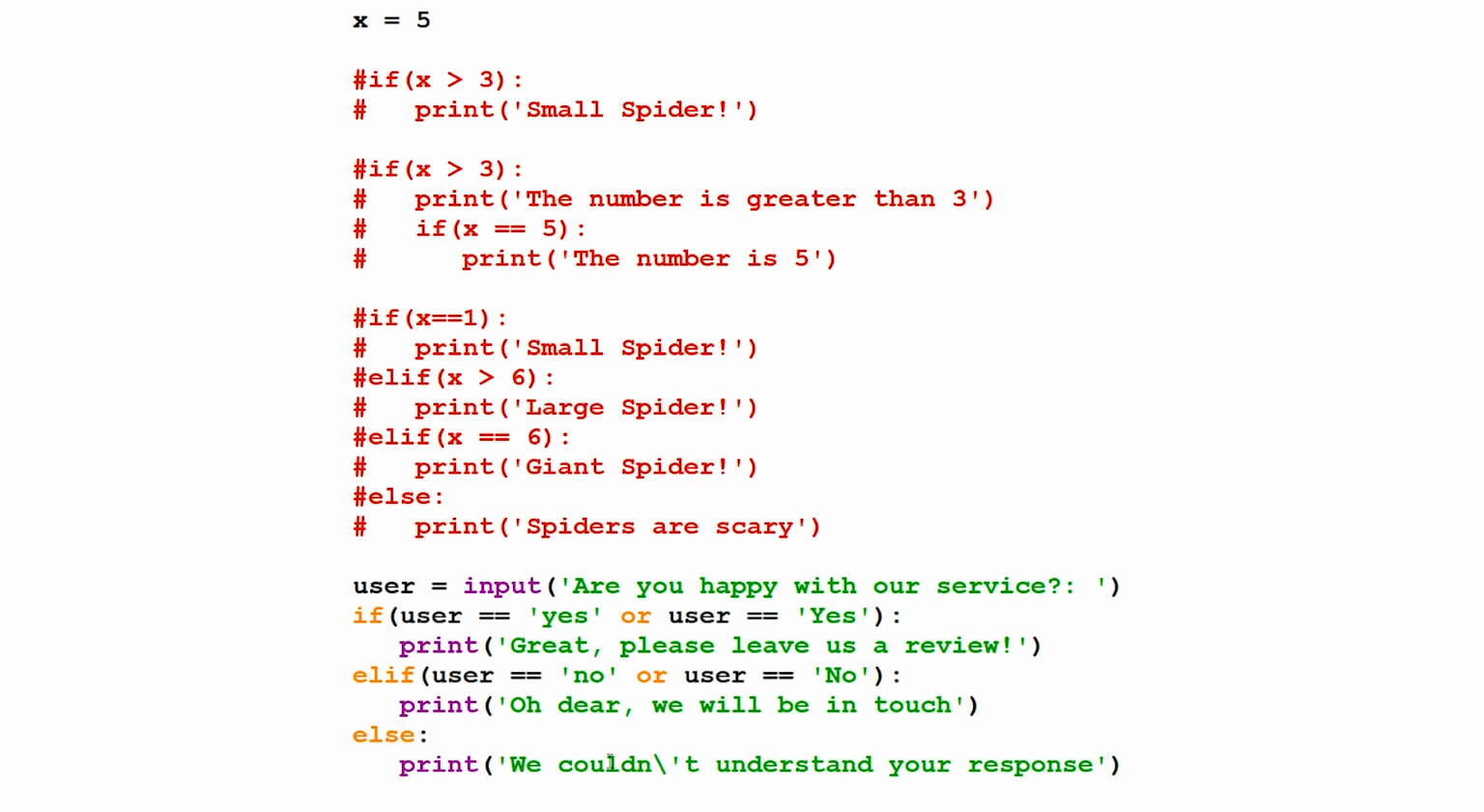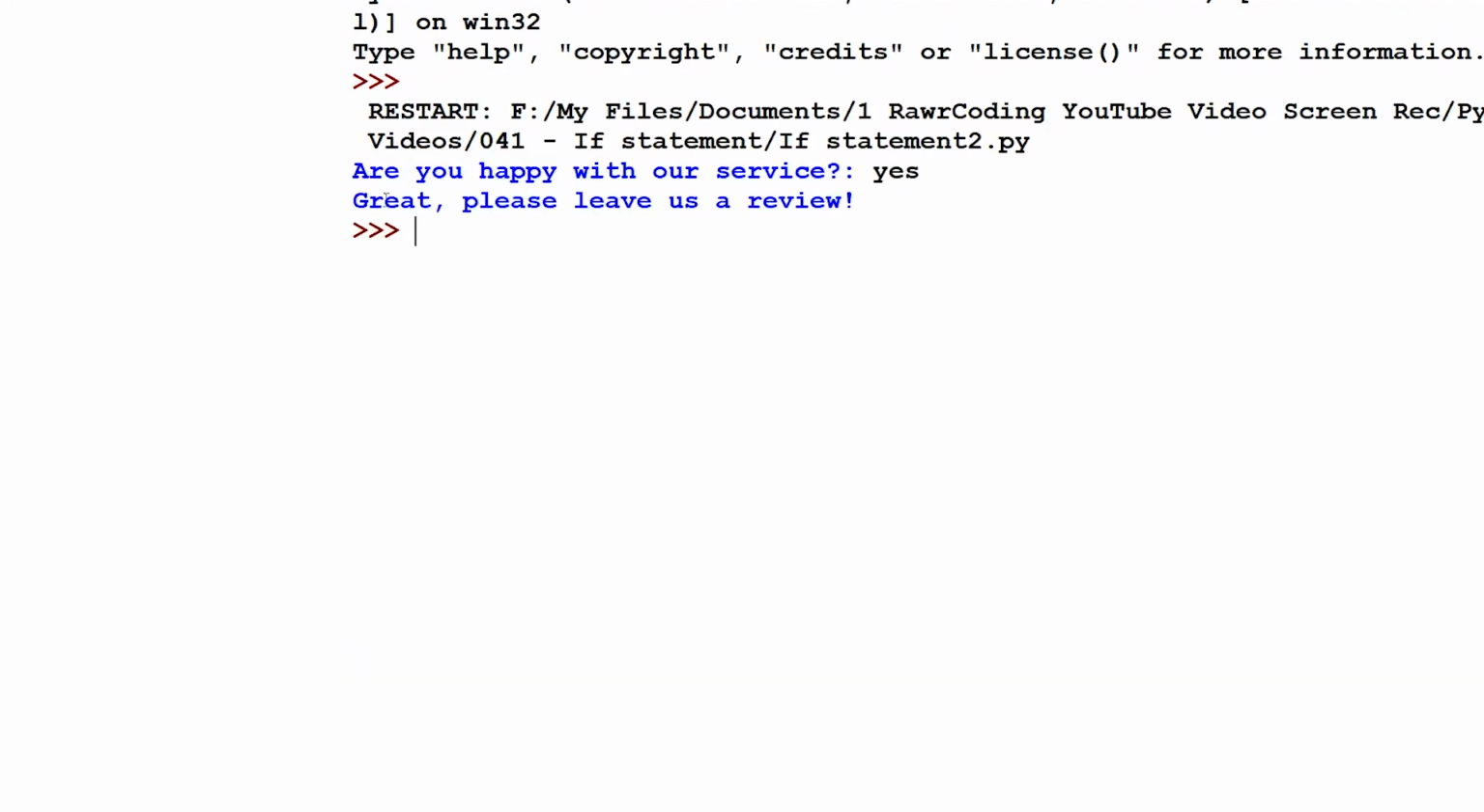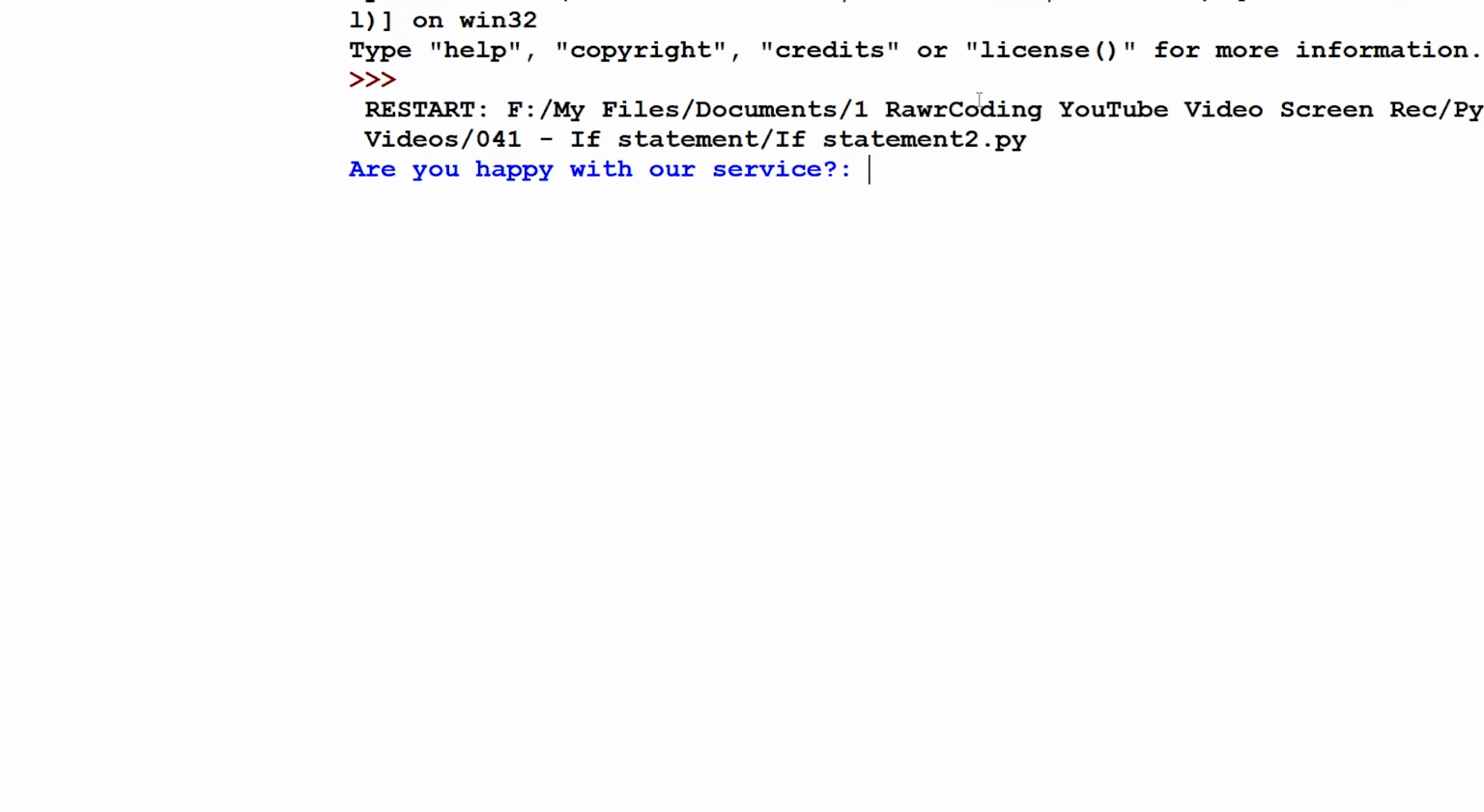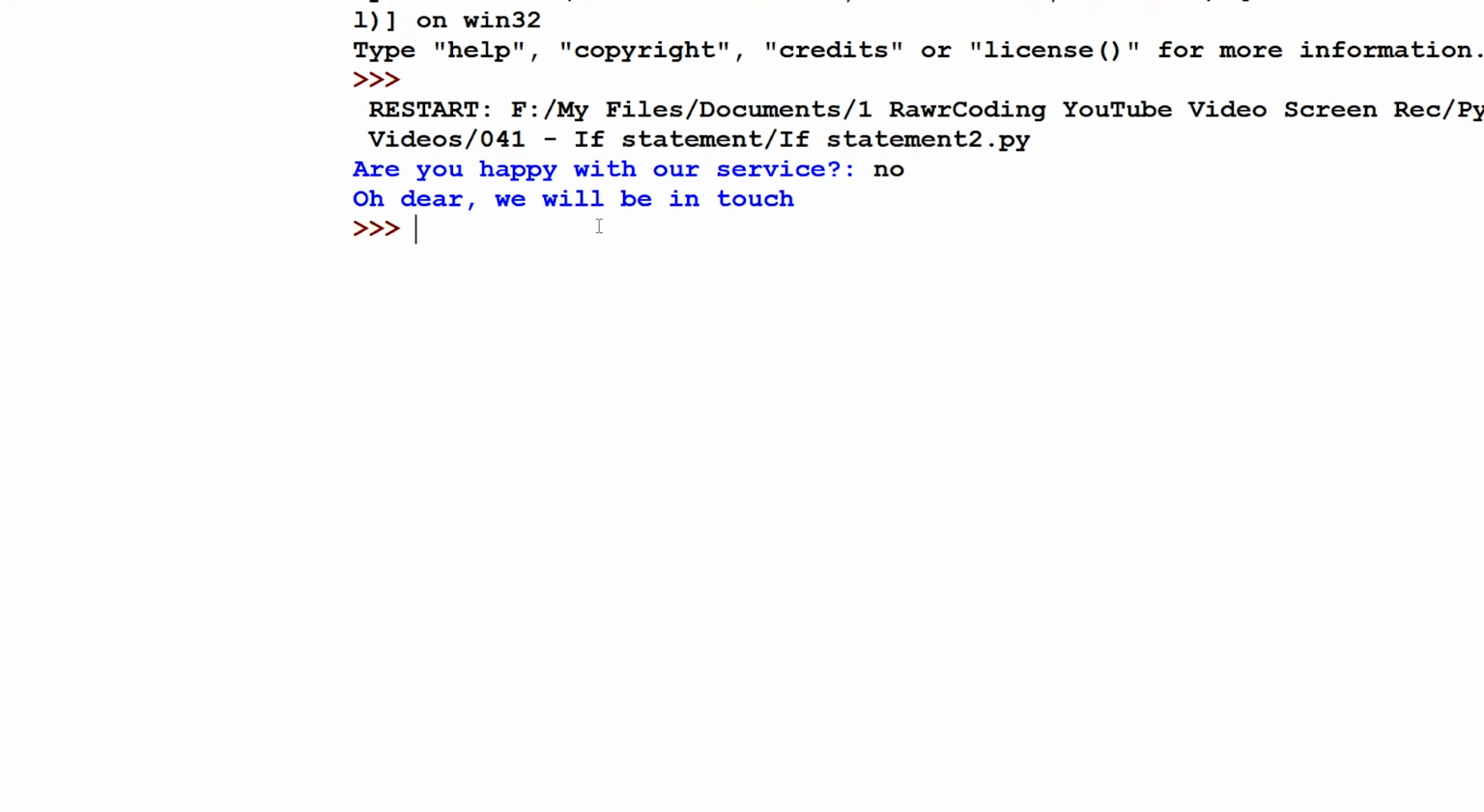I'm going to run our program. I'm going to say yes, and then it will run the first if statement saying, great, please leave us a review. I'm going to run our program again and say no, and the output of our program will be, oh dear, we will be in touch. And I'm going to run our program one last time and say chicken, and the output of our program will be, we couldn't understand your response.